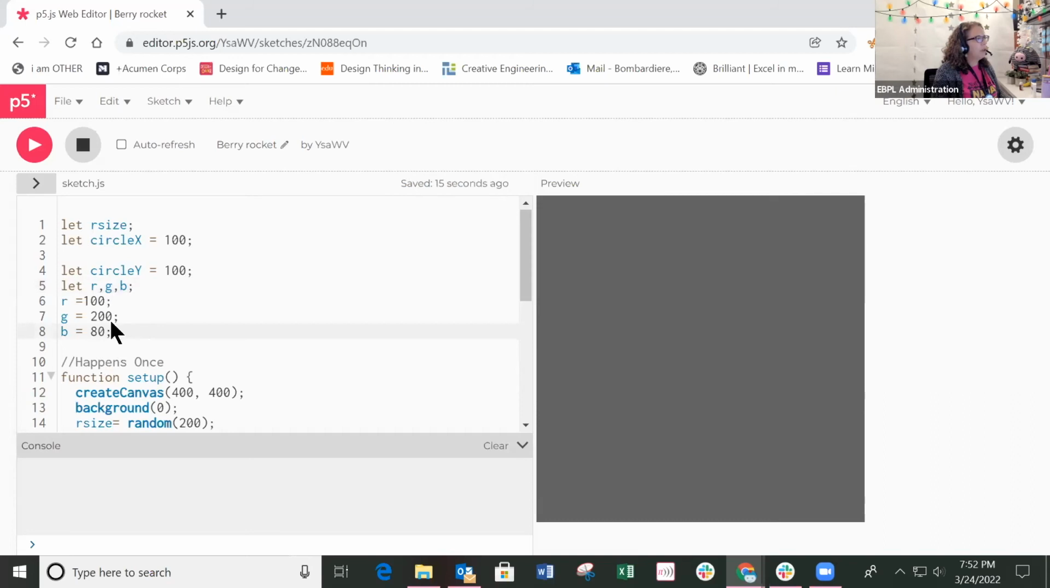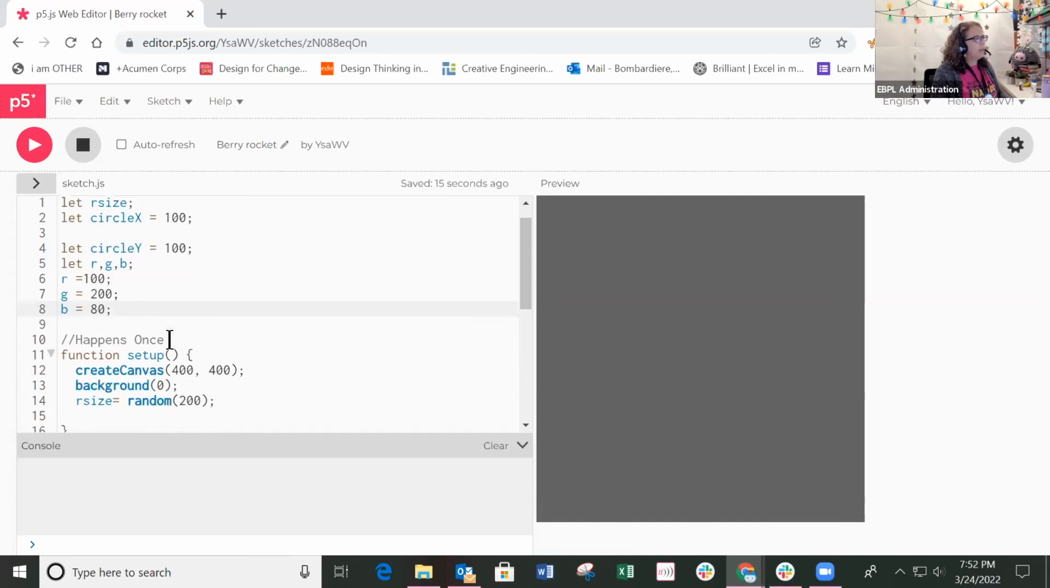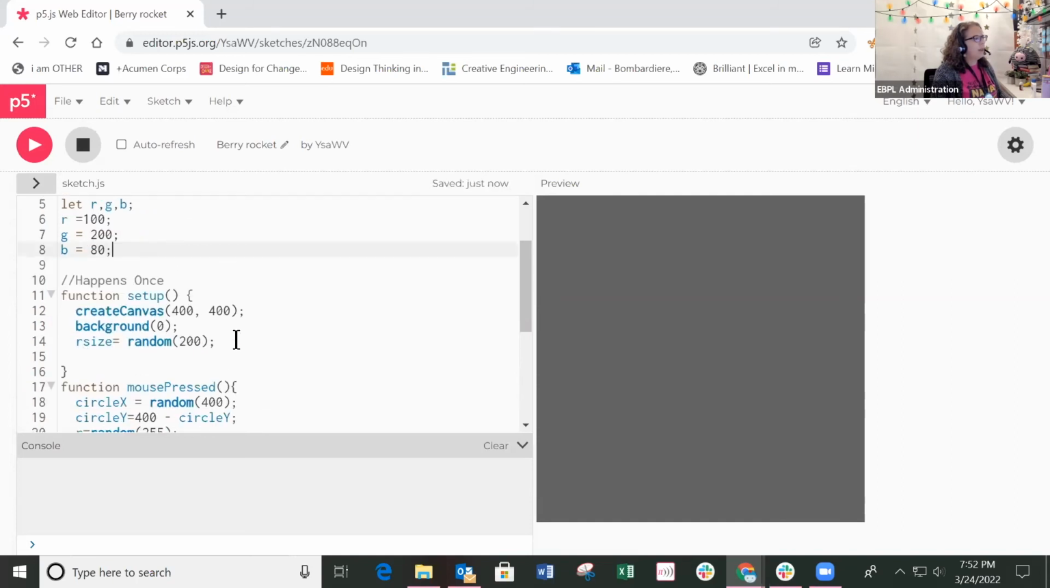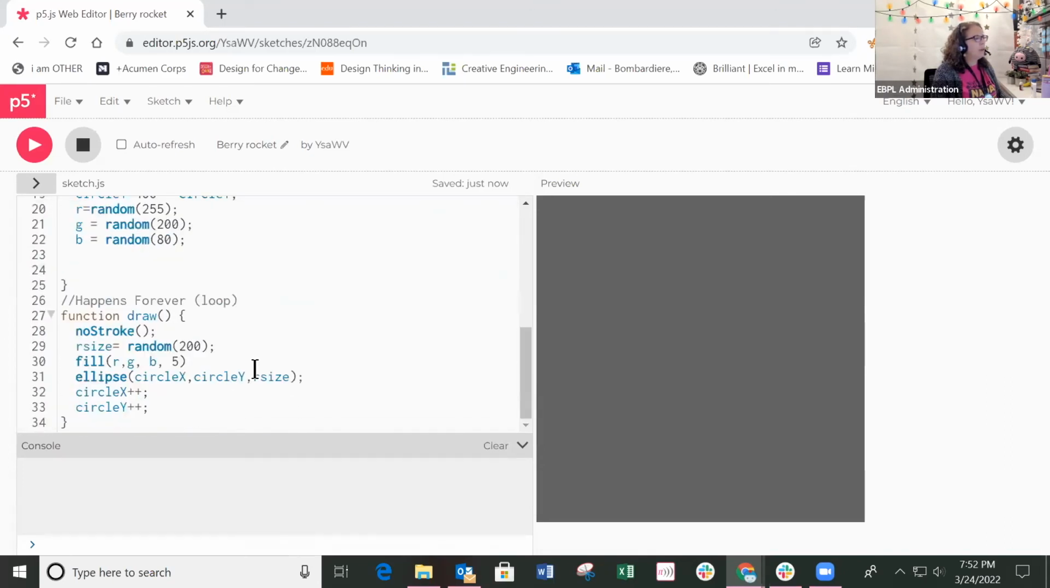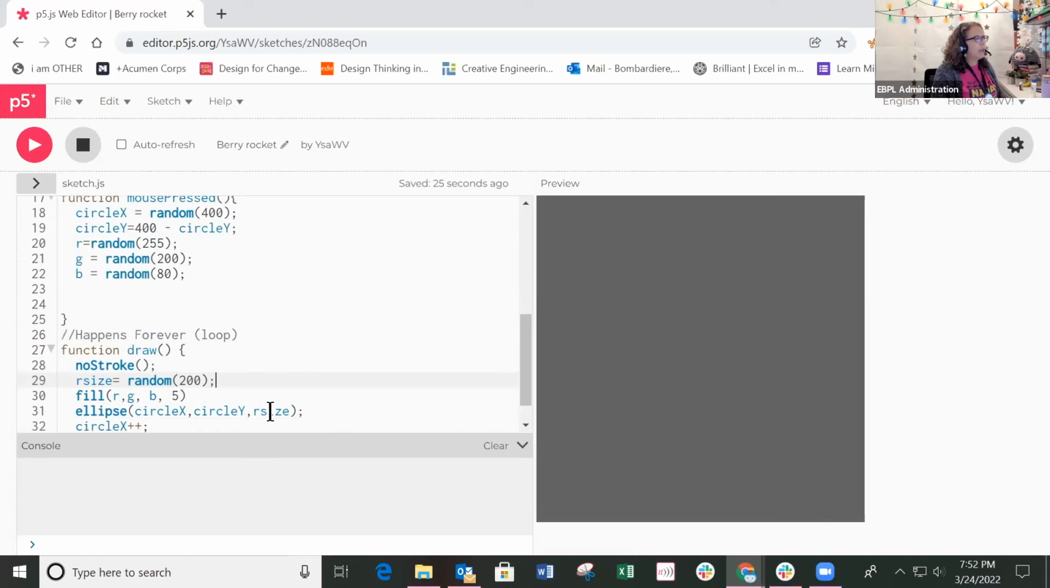I'm going to start with 100, red is 100, green is 200, and blue is 80. Then I'm going to have here a random to start, and then a random location for the X. This is for the mouse press. No, I'm going to do it later. So I have no stroke, R size 200. I'm going to change the size. Then the fill is going to be RGB, and then an opacity. And then I have circle X, circle Y, and R size that are going to increment.